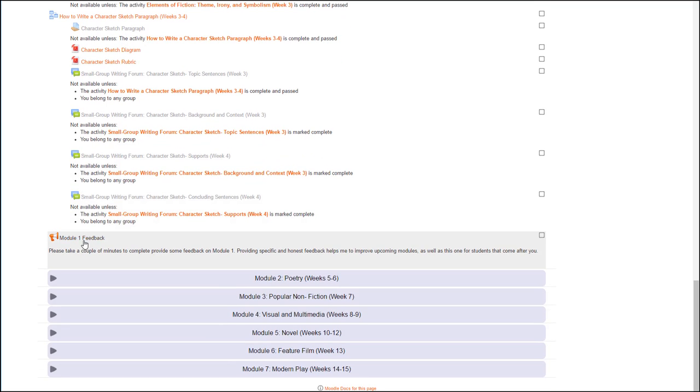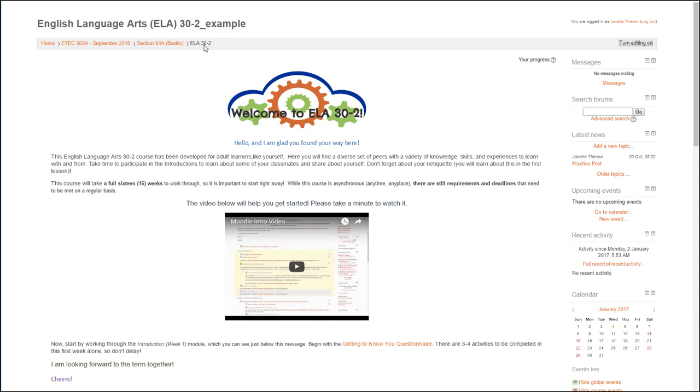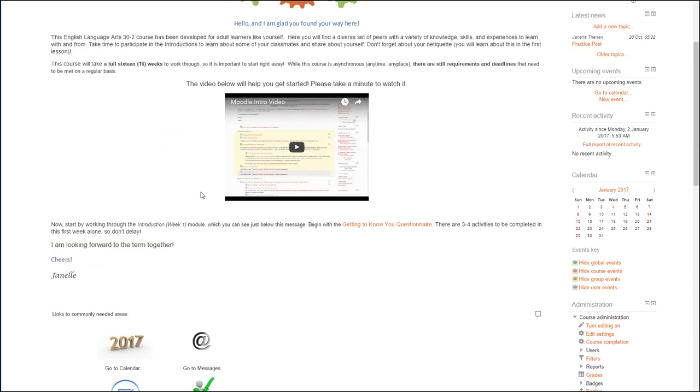Finally, the module ends with a feedback option. This feedback option is to allow students to give their input about the content, the activities provided, the value of the discussions, any problems, concerns, and this is to help me improve as we are working through the course, so I can make adjustments along the way, as well as for future cohorts.